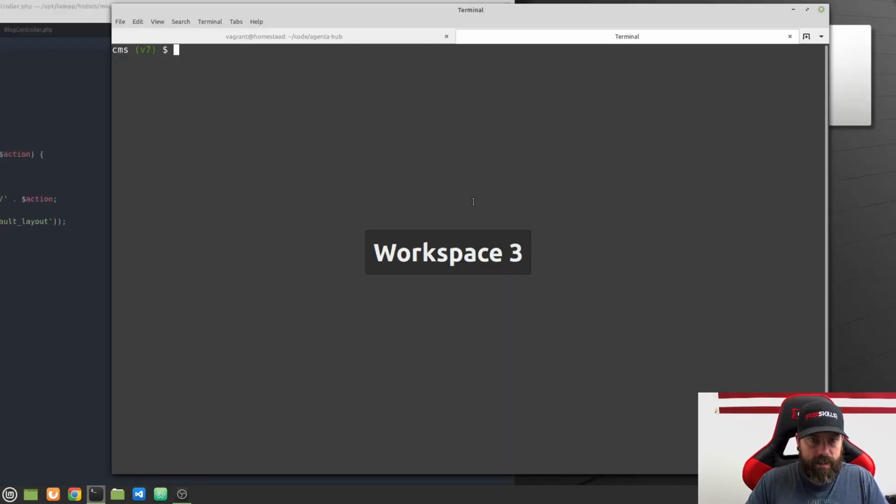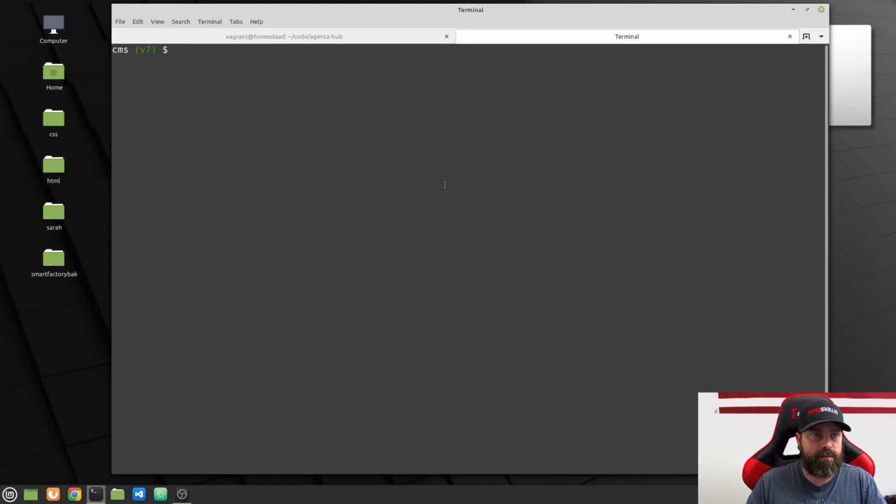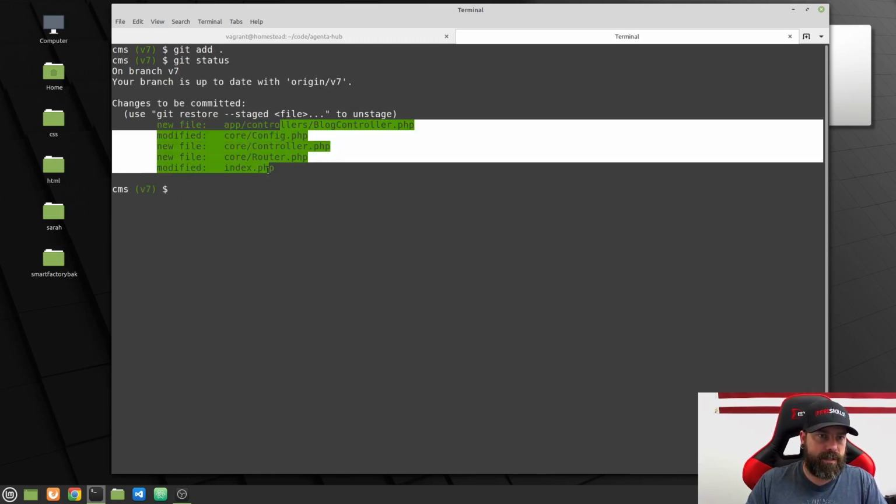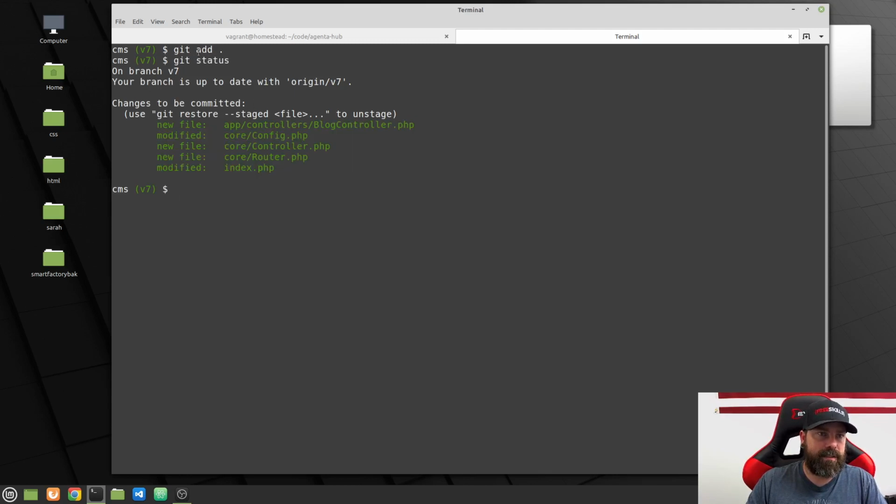So let's go ahead now, and I'm going to go ahead and commit this to Git. So back here in the terminal, if I do git add period, and then I'm going to do a git status, this is going to show me all the modified files that are now staged because I did the git add. So let me go ahead and commit that.